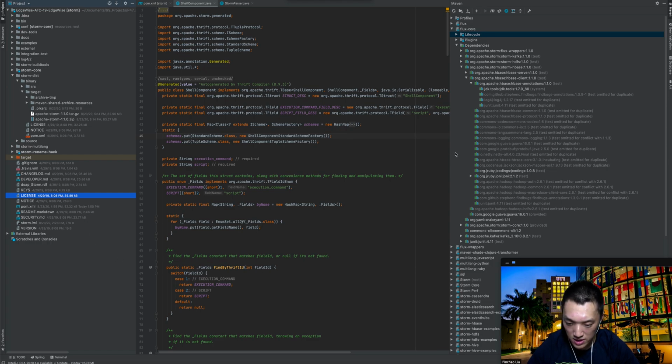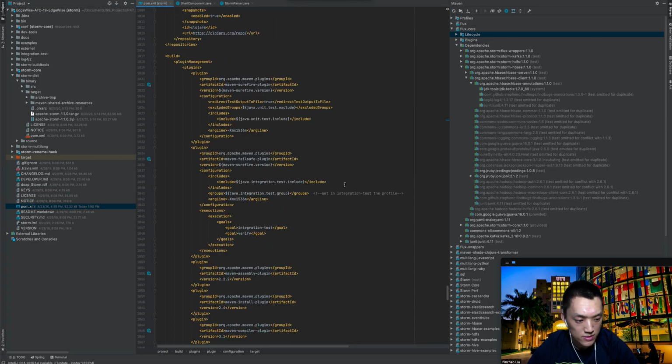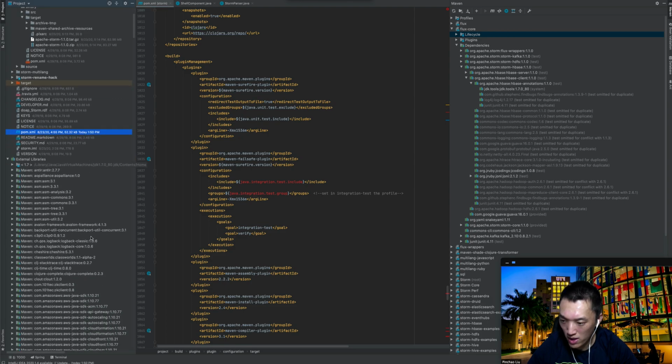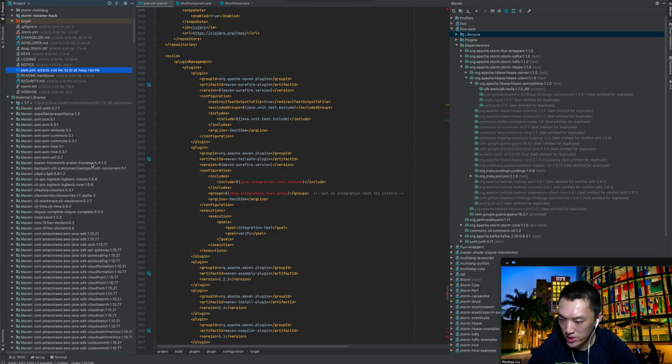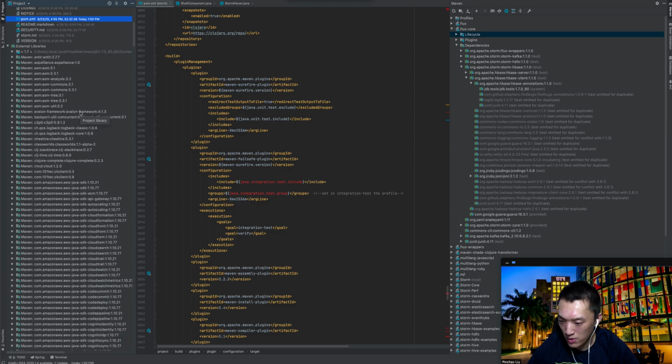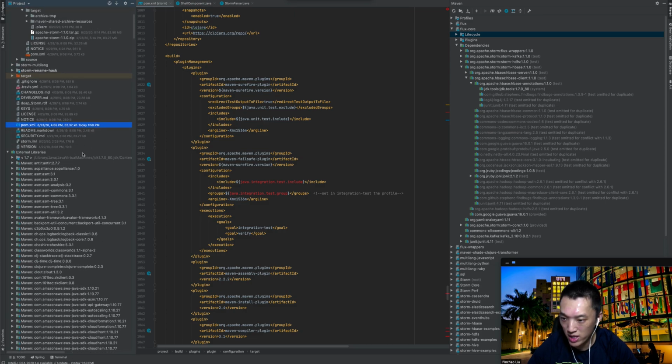This platform is based on a Maven setup, so you need to download the dependency libraries by using the Maven configuration file, this POM file. After we have the dependencies, you can see on the left side the external libraries. We will have these dependency libraries if everything is set up correctly.